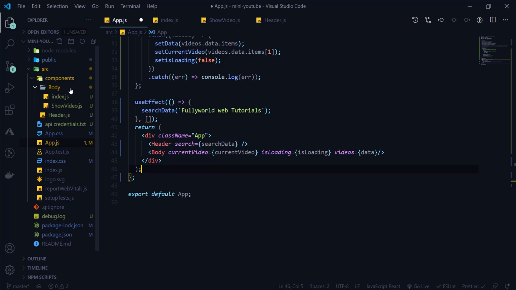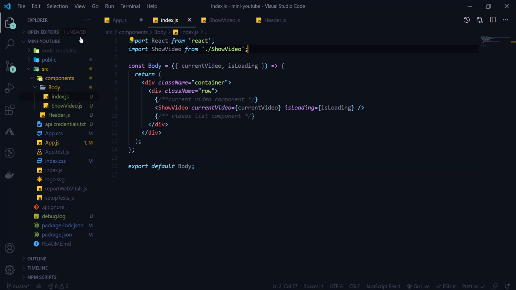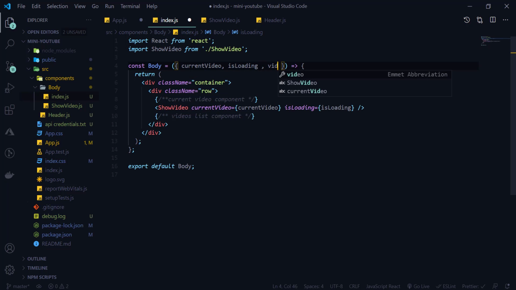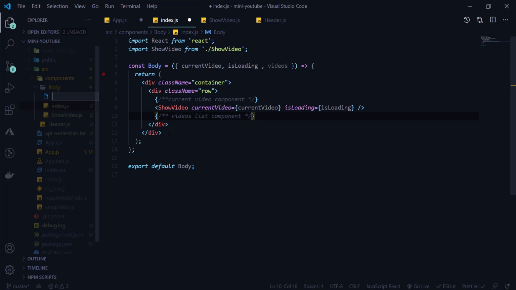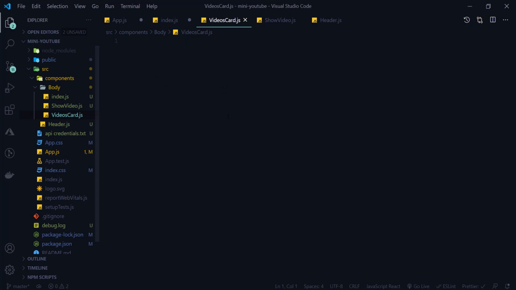So now we will create one file here under the body. So we are also getting the videos here. So videos, and also we are getting isLoading here. So we will destructure the videos also. So after that we will create one new file here. So that will be our videos list, or you can say video card here. So it can be video card here. So VideoCard.js here. So after that we will create a function component here.